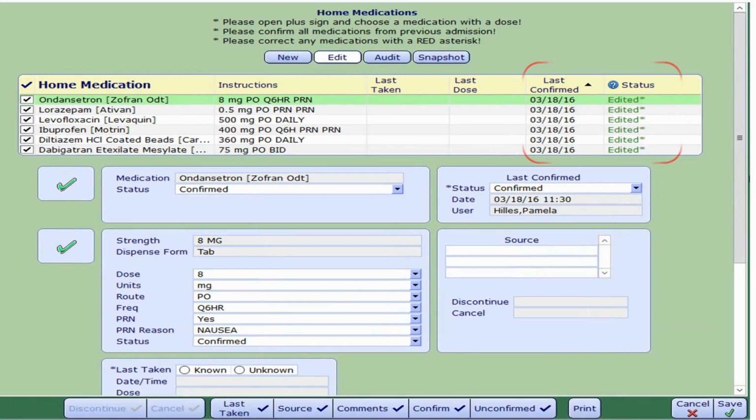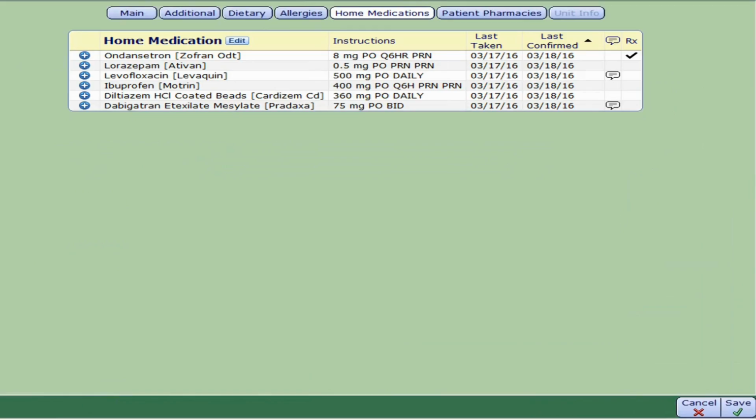Selecting the Confirm tab will change the last confirmed to this visit date. The status will appear as edited. Select Save when completed.